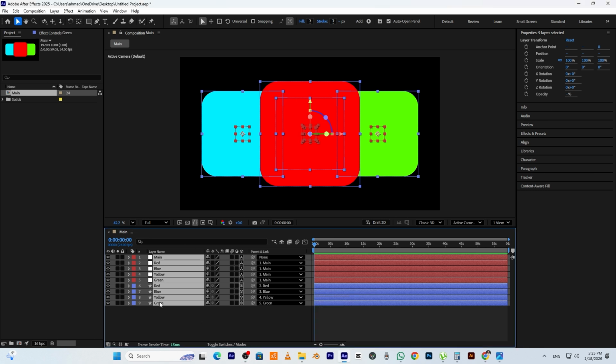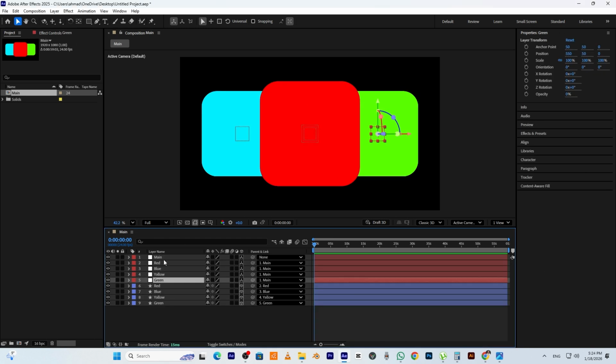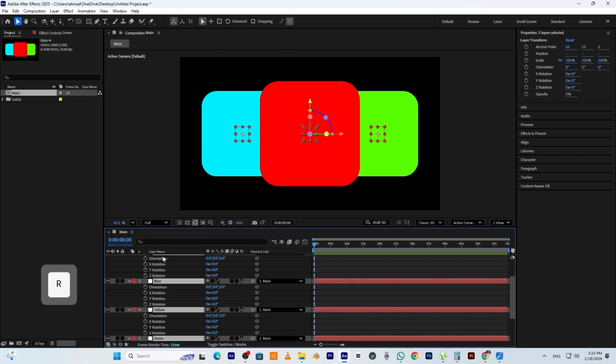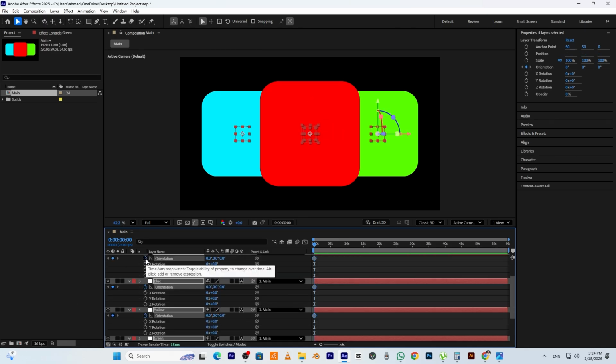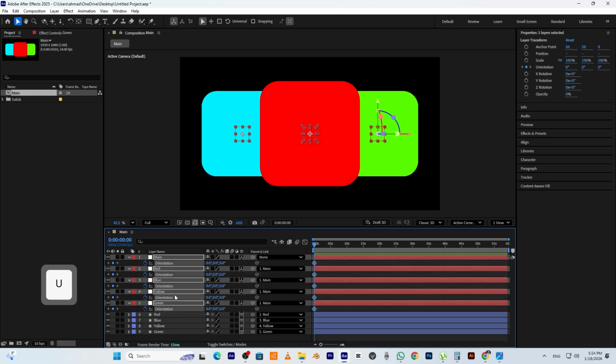Alright, animation time. Grab all the nulls. Hit R to pull up the rotation. Drop some keyframes, then hit U twice to clean up the view. Now move the playhead 12 frames.